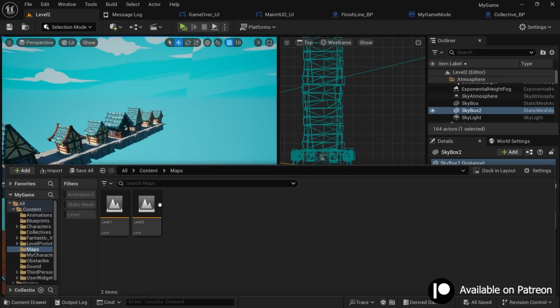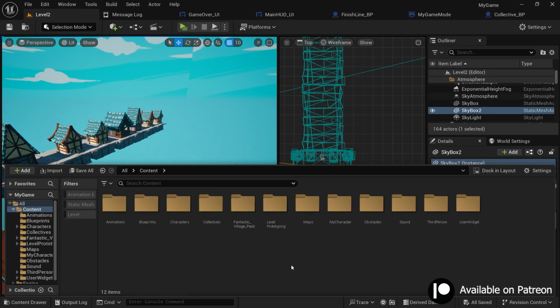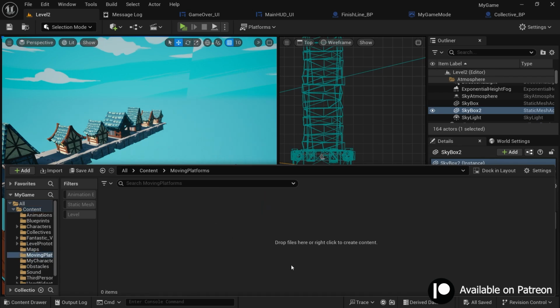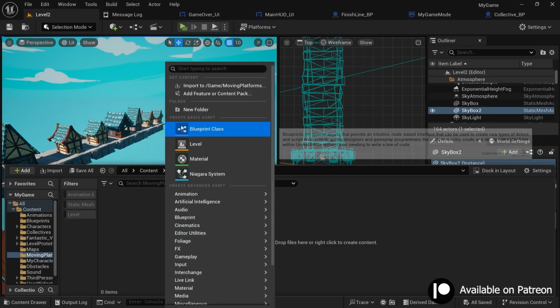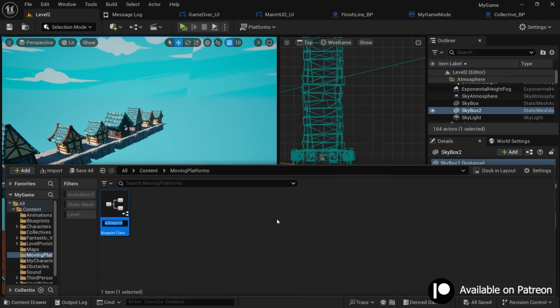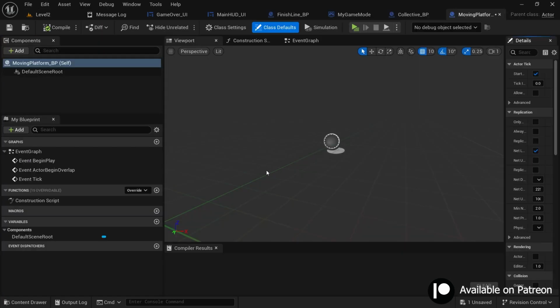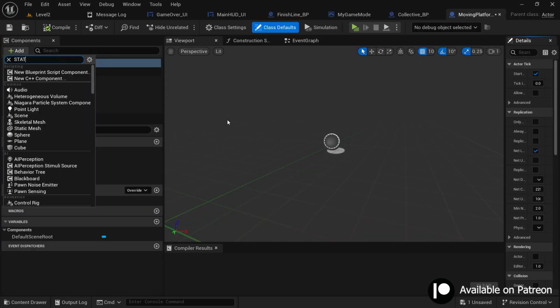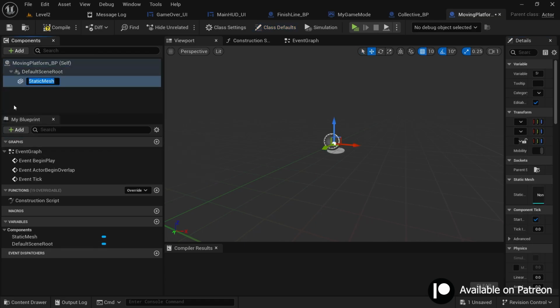Go to your content browser, and here let's create a new folder and call it moving platforms. Now inside this, let's right click and create a blueprint class of actor type. I'm going to name this moving platform underscore BP. Now open this up, and the first thing we are going to do is add a static mesh component. This mesh is going to be the moving platform.